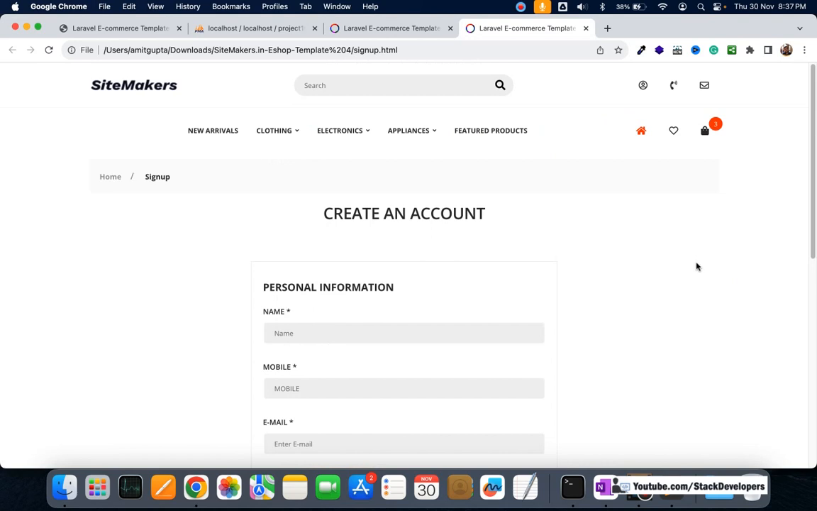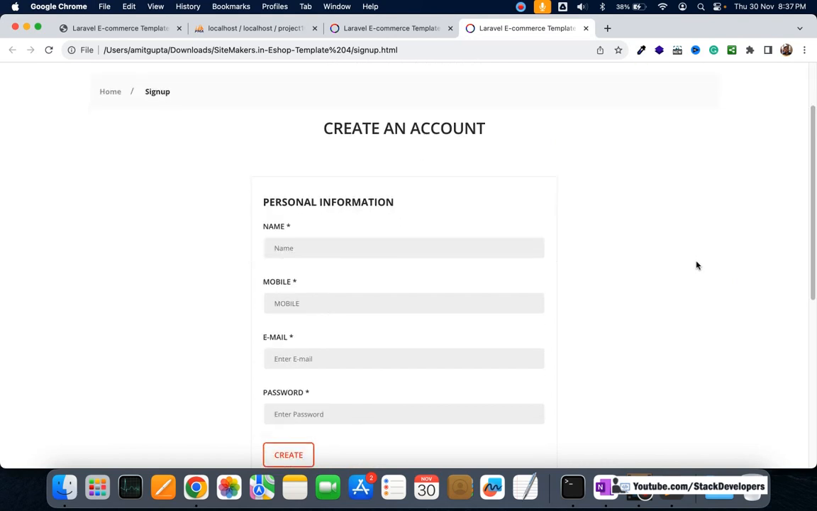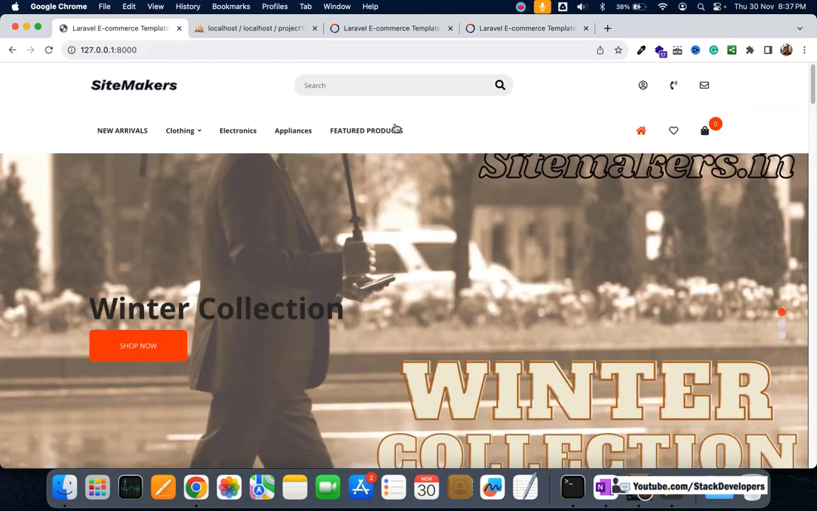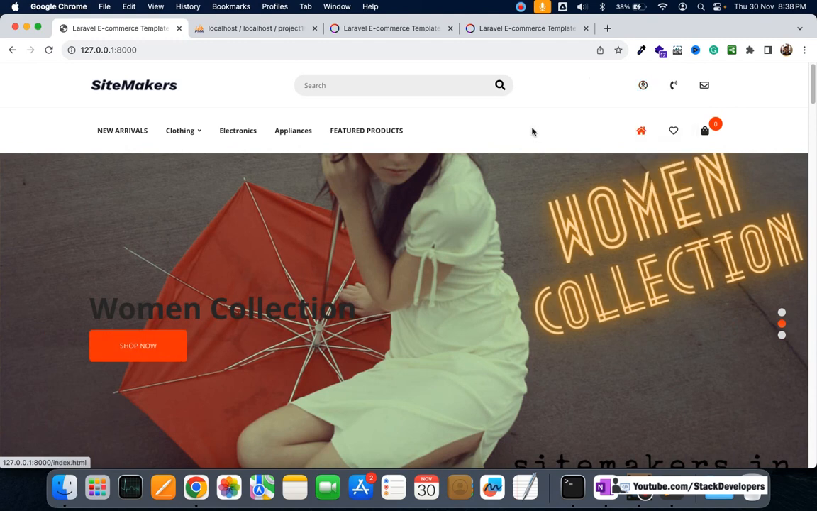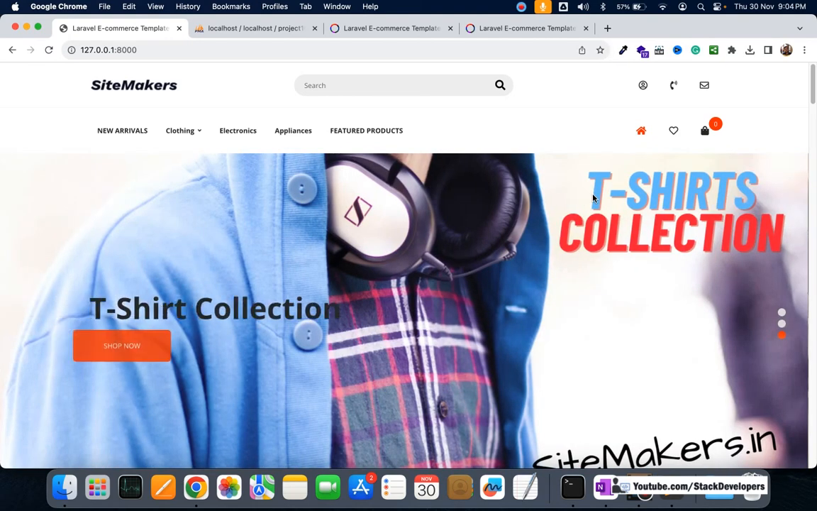Both the pages we are going to convert and embed in our Laravel website, and from here the user will be able to sign up as well as sign in. So in this video let's do that. Let's convert that to our Laravel blade files. So first of all we are going to create the login register routes.